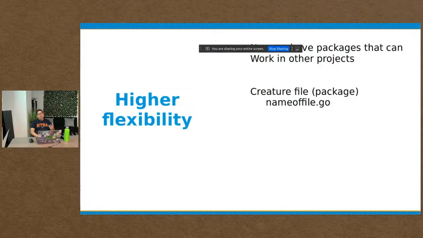And you have your package, which I have right here as your creature file, though you wouldn't say file, you would just say creature, and that's it. It would just be a folder, and then you have a file inside of it, which is just creature.go, let's say. From there, because now it's not part of the main package, you would just reference it and utilize it.